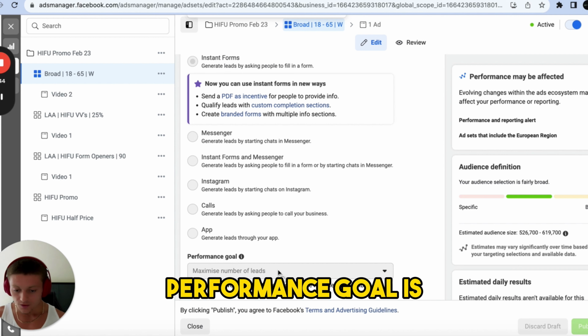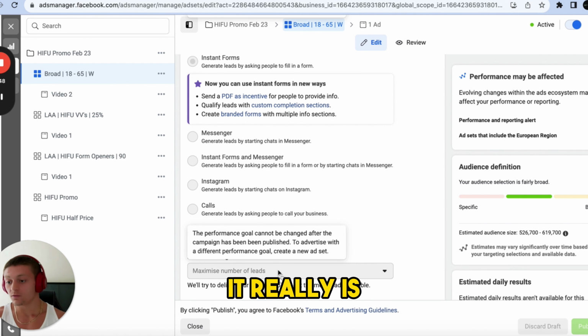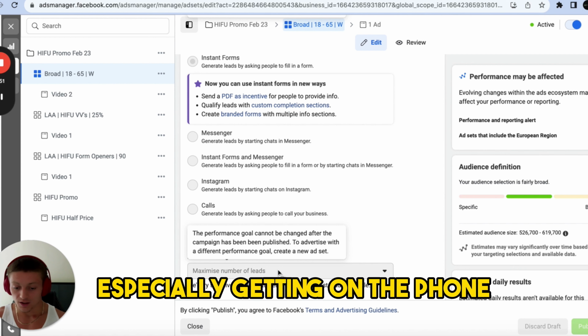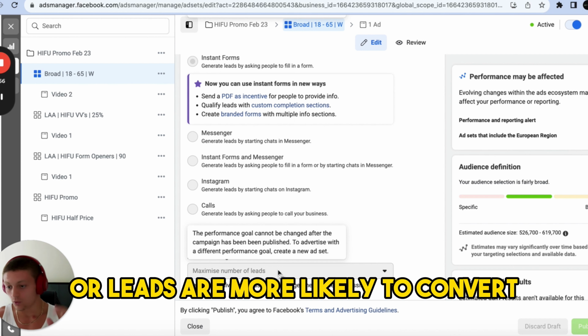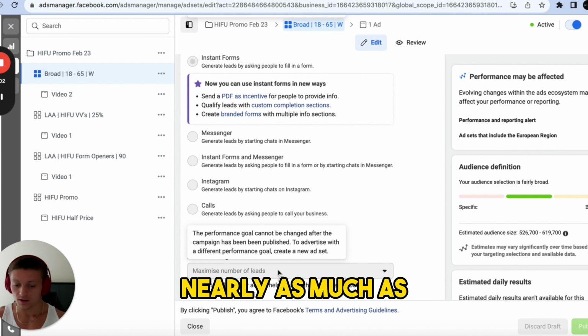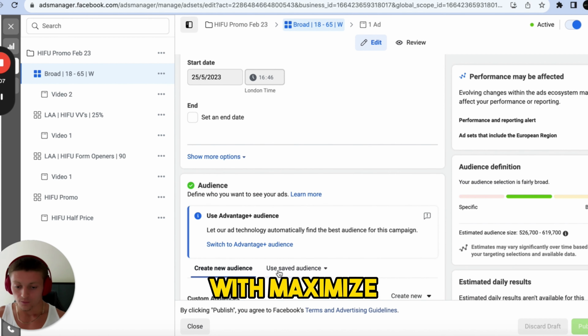Again, performance goal is maximize the number of leads because we want to get volume. It really is a numbers game, especially getting on the phone. We've experimented with higher quality leads, or leads that are more likely to convert, and it does not work nearly as much as number of leads. The quality is pretty much the same, so it's best to go with maximized number of leads.